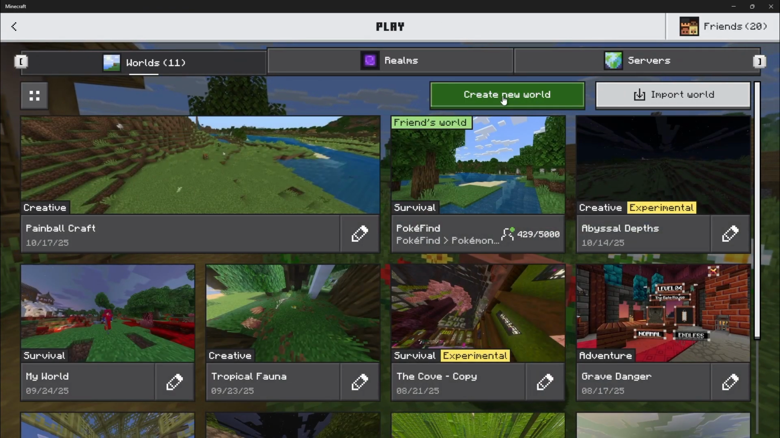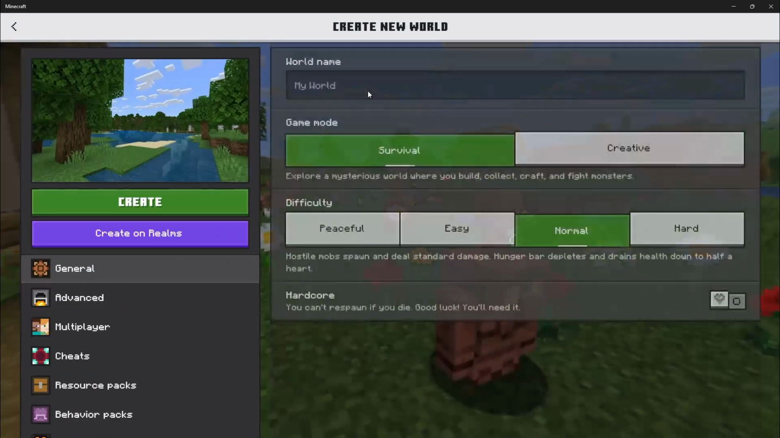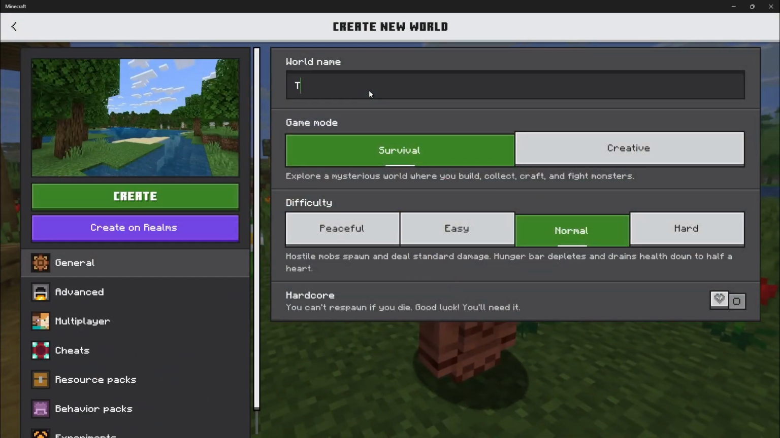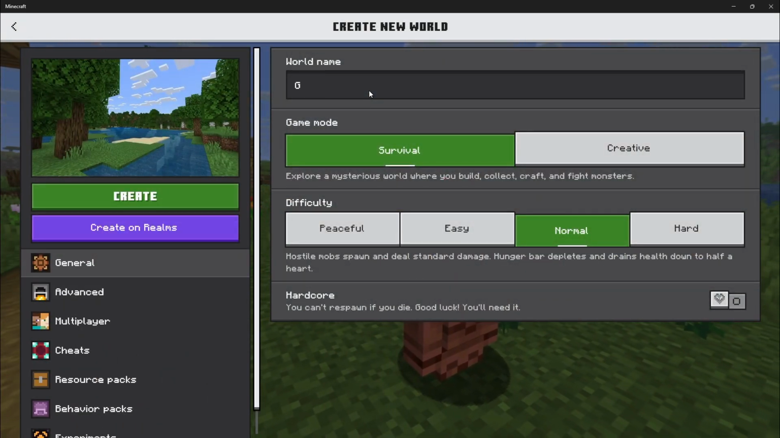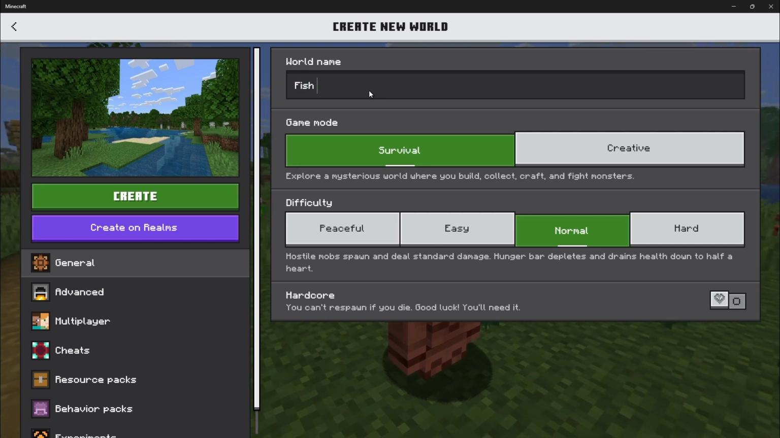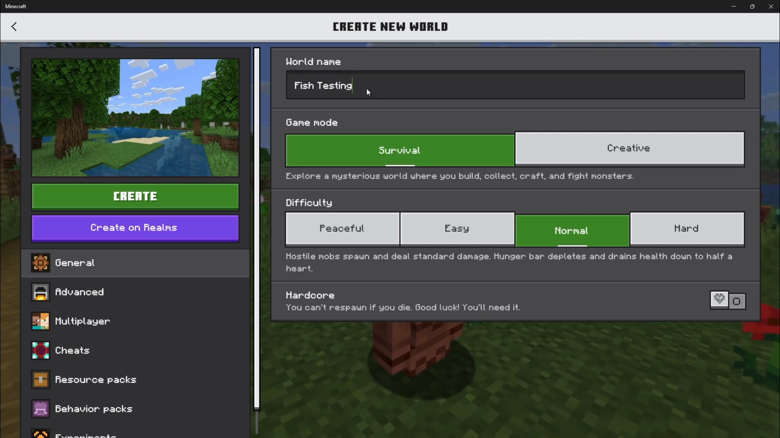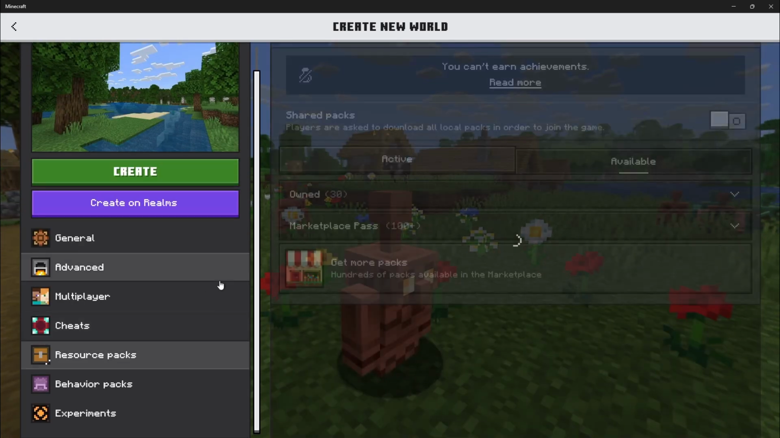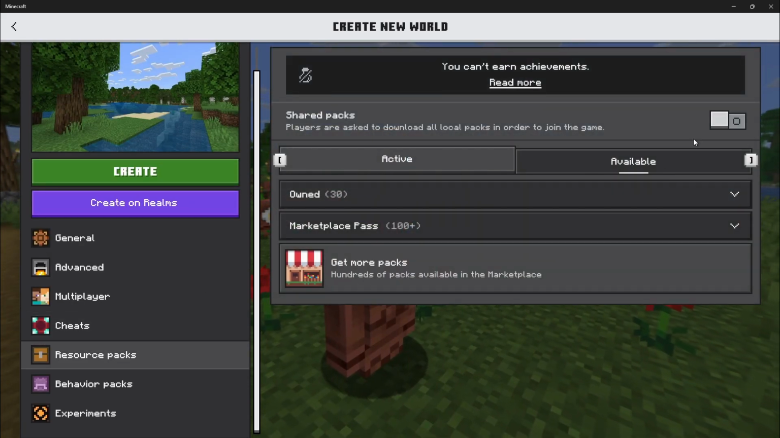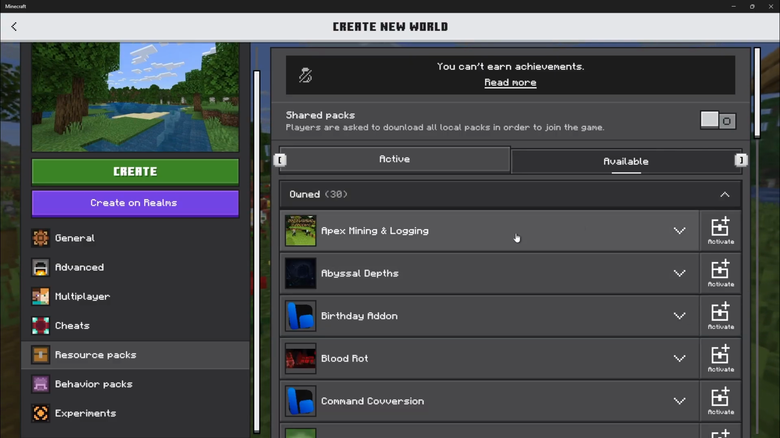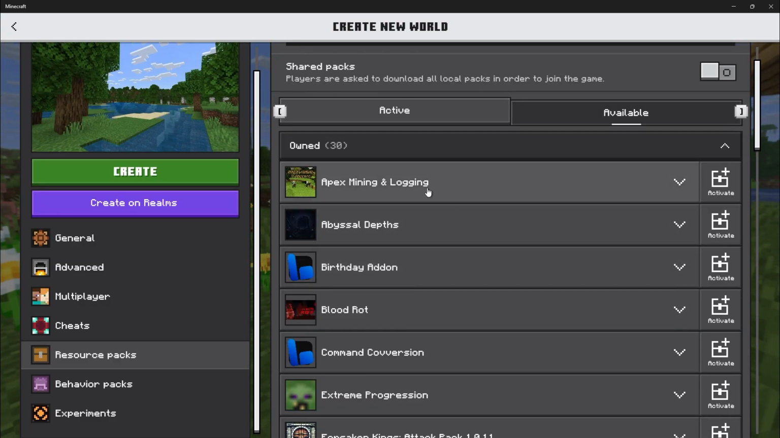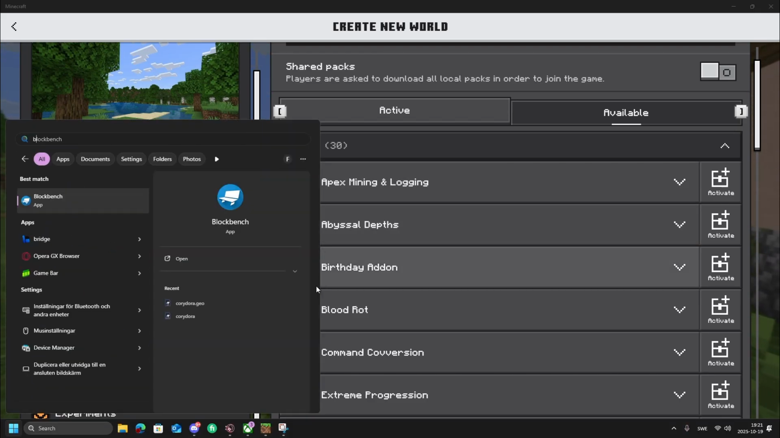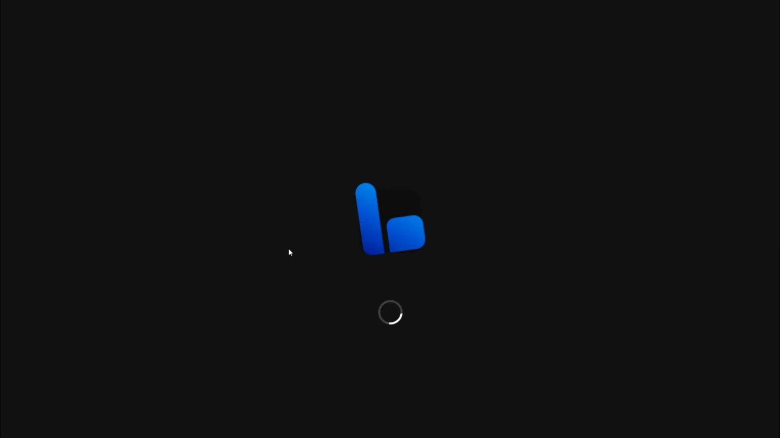You want to make a new world, create a world, and do like fish testing. You create, just put on sheets. This pack. You want to put on the pack you made right now that you named. Oh, I didn't show you how to make a pack together. Let's quickly go back in there and show you actually.